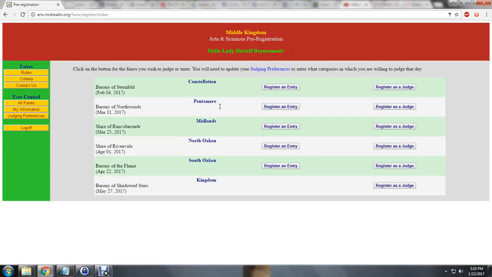So after you've logged in, or after you give your contact information and it creates your account, I'm going to go ahead and register an entry here in Constellation. The previous video was how to register as a judge by clicking this button. This is registering an entry.